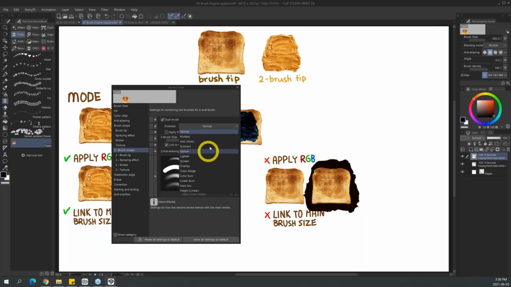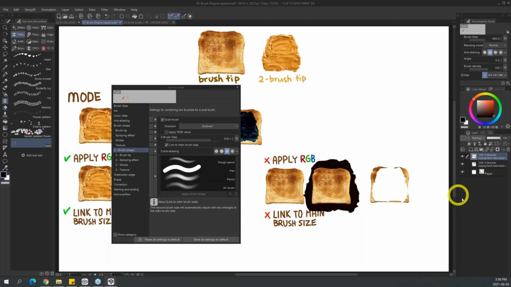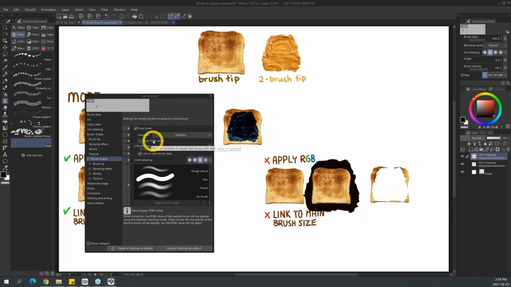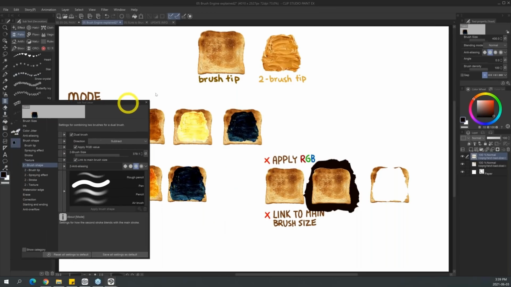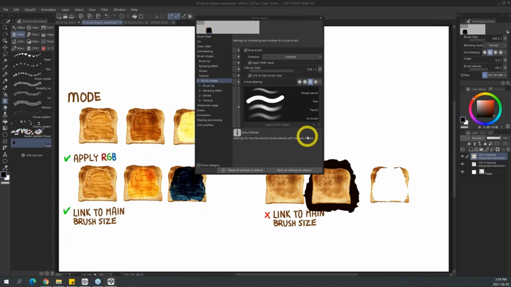So you can do subtract. Now it's a very sad toast because the shape of the peanut butter is being subtracted from the toast, now leaving that sad crumb. Whereas if I have the apply RGB on, subtract, it's going to give you a very ugly color. Neither of it looks very appetizing, but hopefully that kind of clarifies what the two different main things are supposed to work with it.